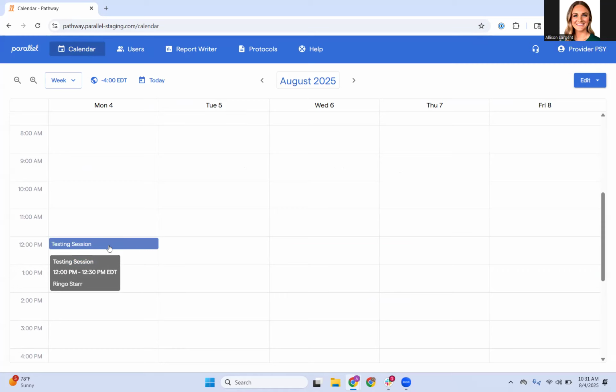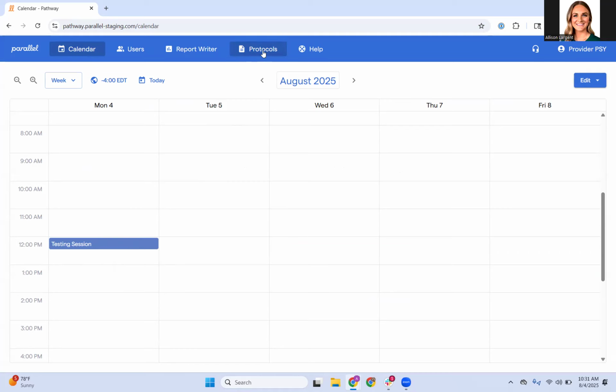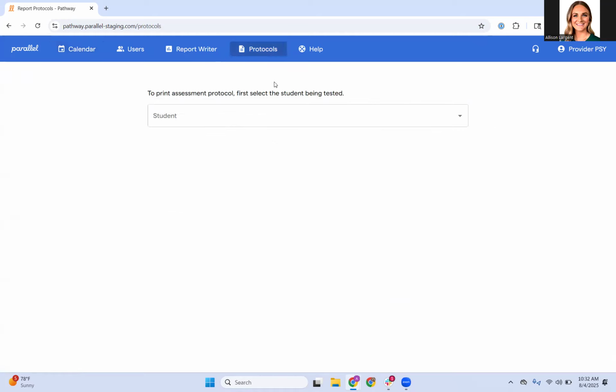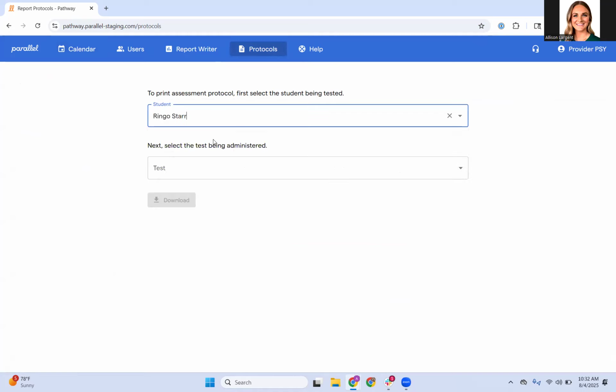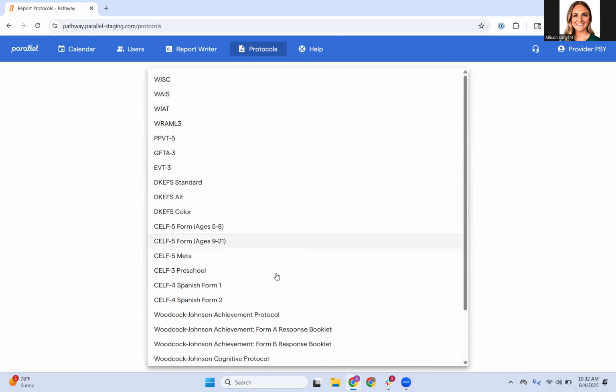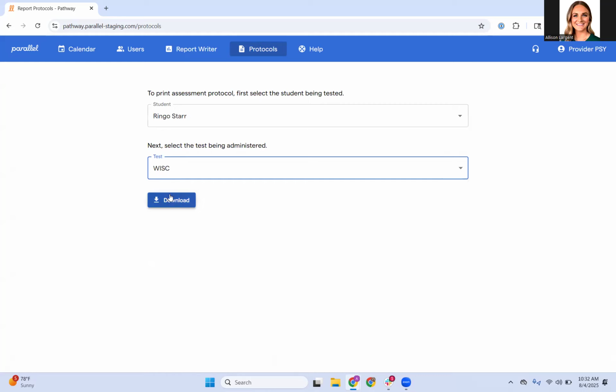If I wanted to prep for that testing session by getting any protocols ready, you want to go over to this protocol button, and you can go mail order if you have to send any protocols to the school or the house. But I'm going to go to digital access here. From here, you can select your student and whichever test protocol you want, and then you can download it. You can download it and print it or save it as a PDF and edit it on your computer.